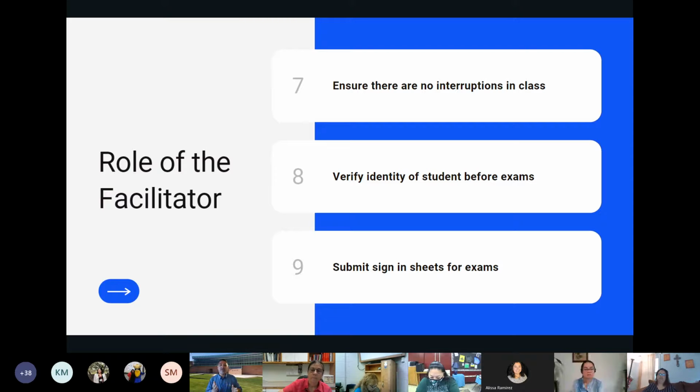Also, going back into the proctoring, one of the big things is making sure that before the exams, we identify the students, that they are the actual students taking the exam, that somebody else is not taking that exam for them once it starts. So you'd have to have a sign-in sheet if you're going to be proctoring the exam, making sure that that person is who they say they are that's taking the exam.